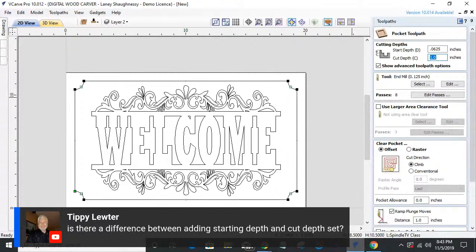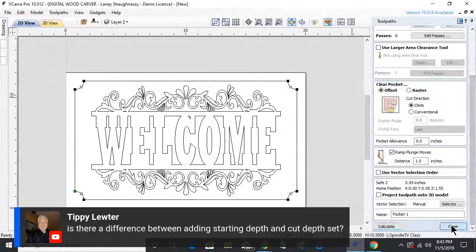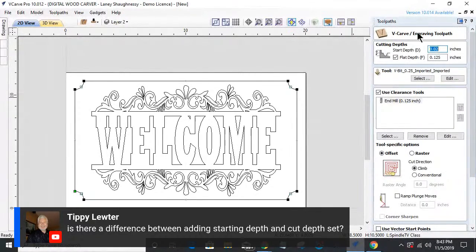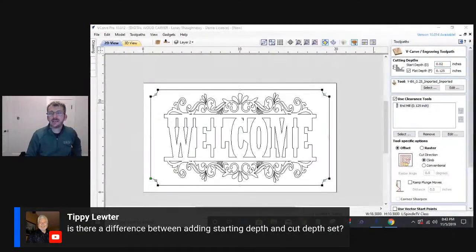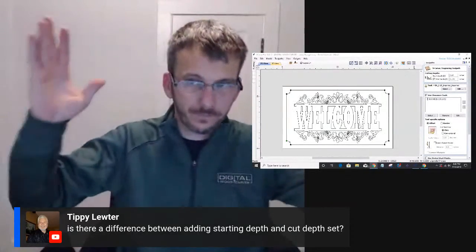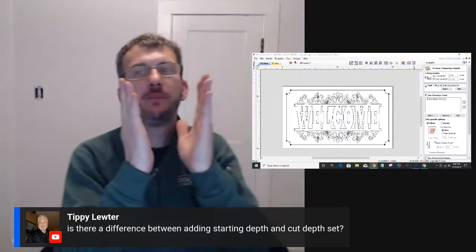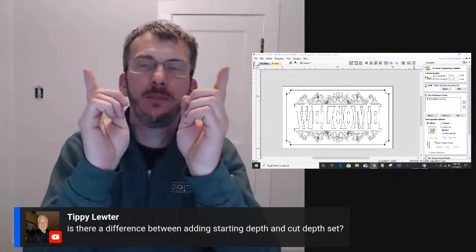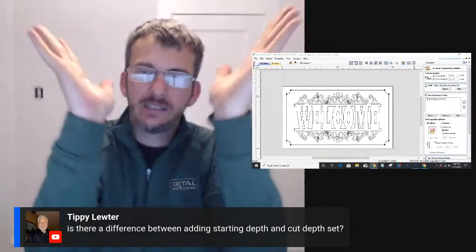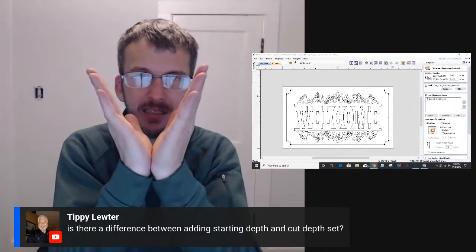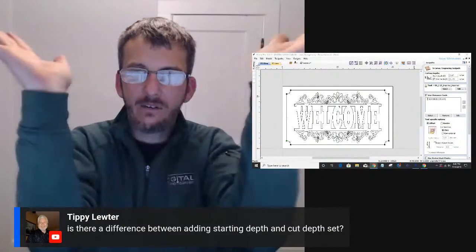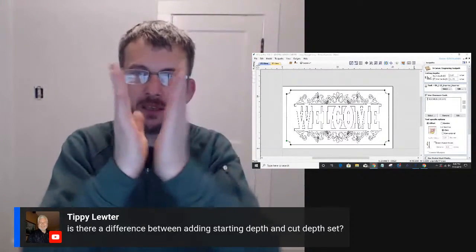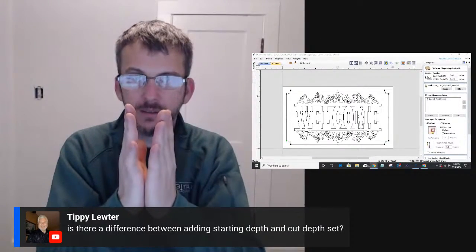Okay. So in the case of a V-carve toolpath, the V-carve toolpath automatically calculates the depth of cut based on the angle of the bit. It looks at the space between two lines and automatically calculates how deep it needs to cut for those two lines to meet at a V based on the angle of the bit. So a 90 degree V bit would be a shallower cut than a 60 degree V bit, than a 22 degree V bit, you know?